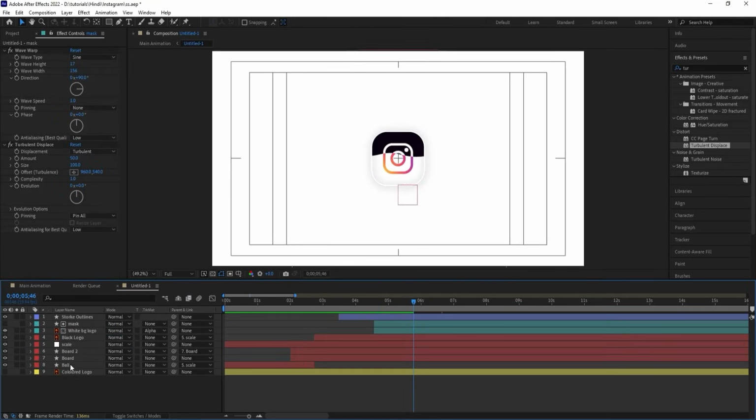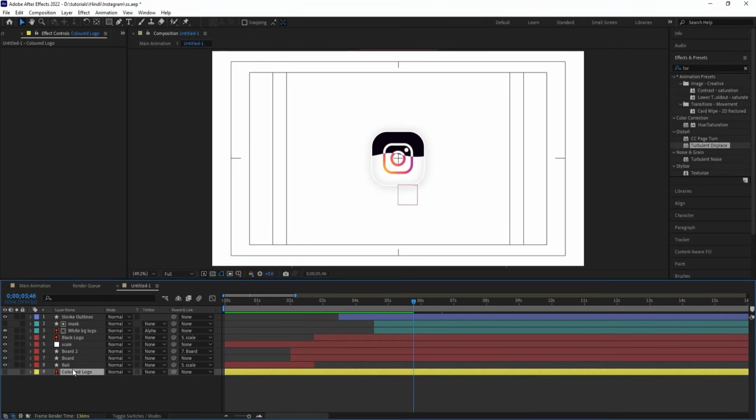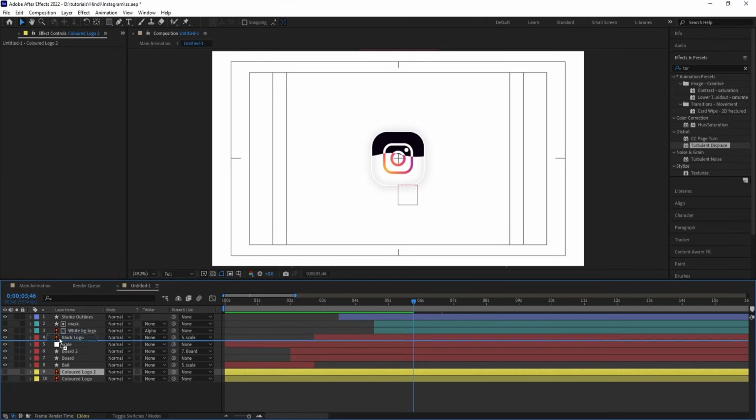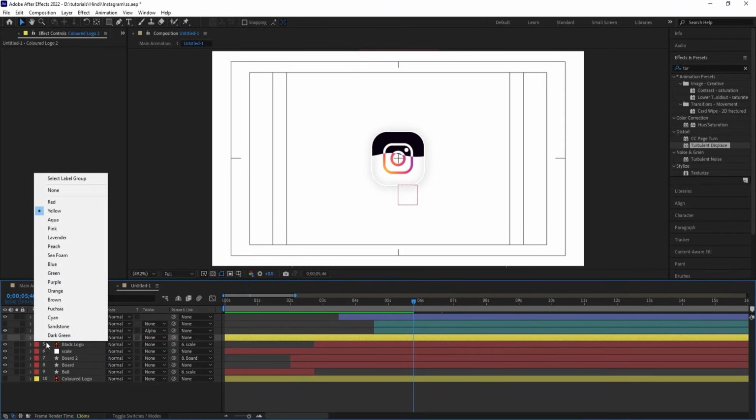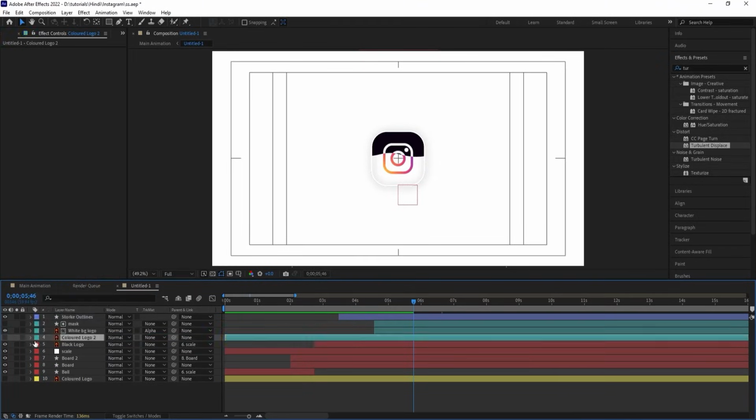Now I'm going to select this colored logo and hit Ctrl D for now, to create a kind of illusion that there are both logos involved. I'm going to change the color of this one to sand also, and let's enable this logo over here, and let's bring this over here.